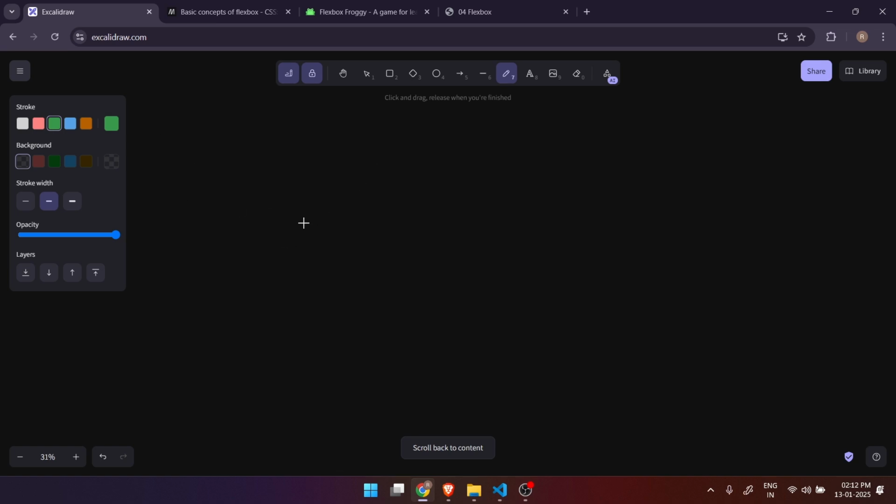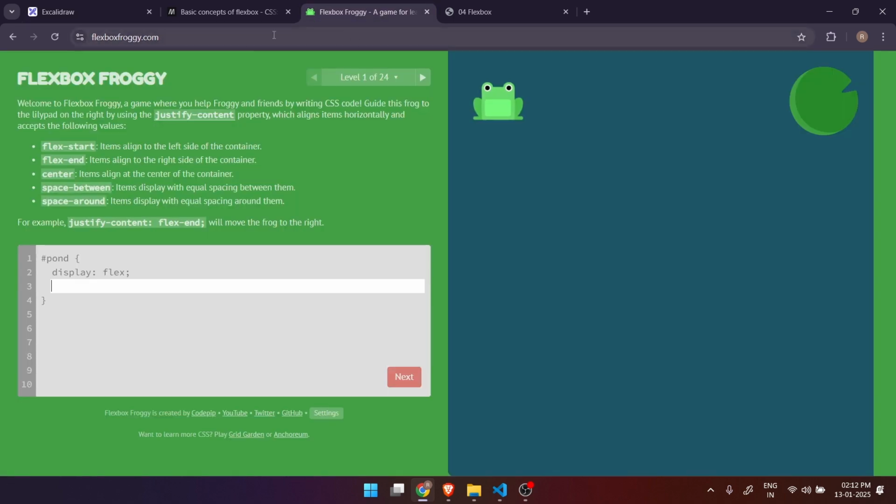Now we will start the game. The game is called Flexbox Froggy. You have to go to this site, flexboxfroggy.com, and start playing. What you have to do is put a frog on a lily pad, and that's it. After you do that using flex properties, the level will be cleared.